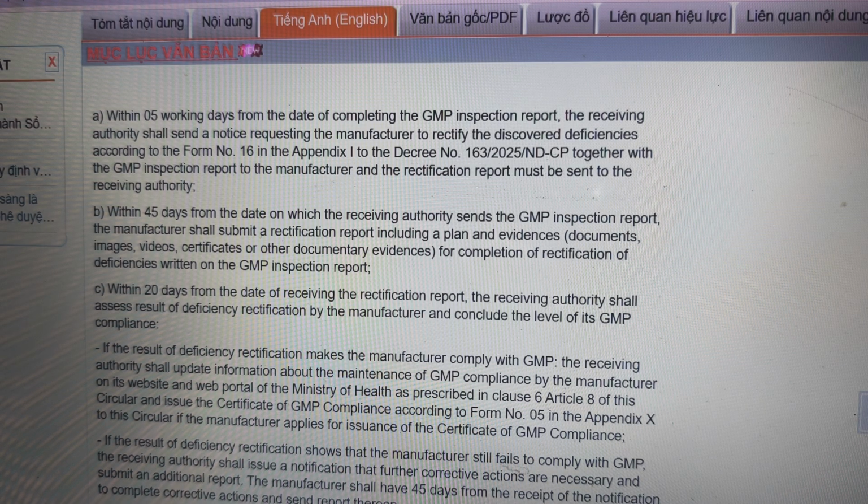The manufacturer shall submit a rectification report including a plan and evidence, such as documents, images, videos, certificates or other documentary evidence, for completion of the rectification of the deficiencies, with written responses on the GMP inspection report. Within 20 days from the day of receiving the rectification report, the receiving authority shall assess the result of the deficiency rectification by the manufacturer and conclude the level of GMP compliance.